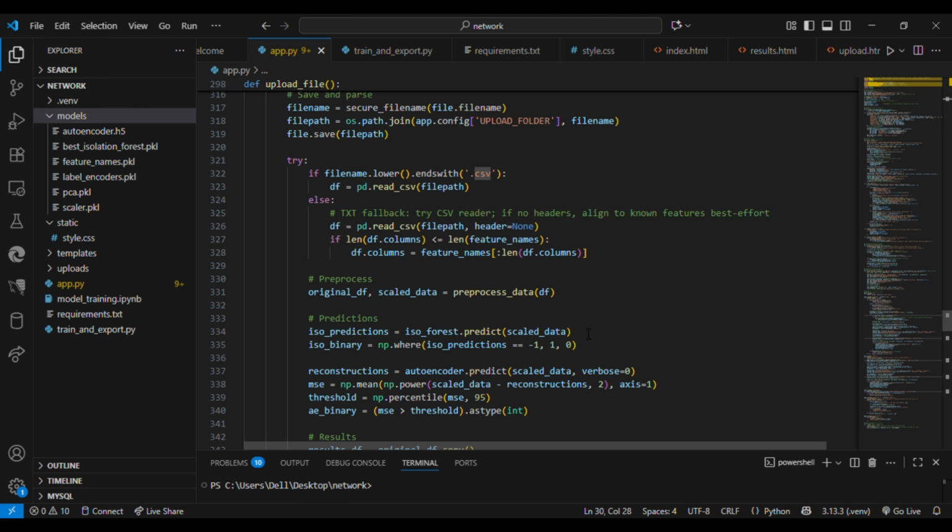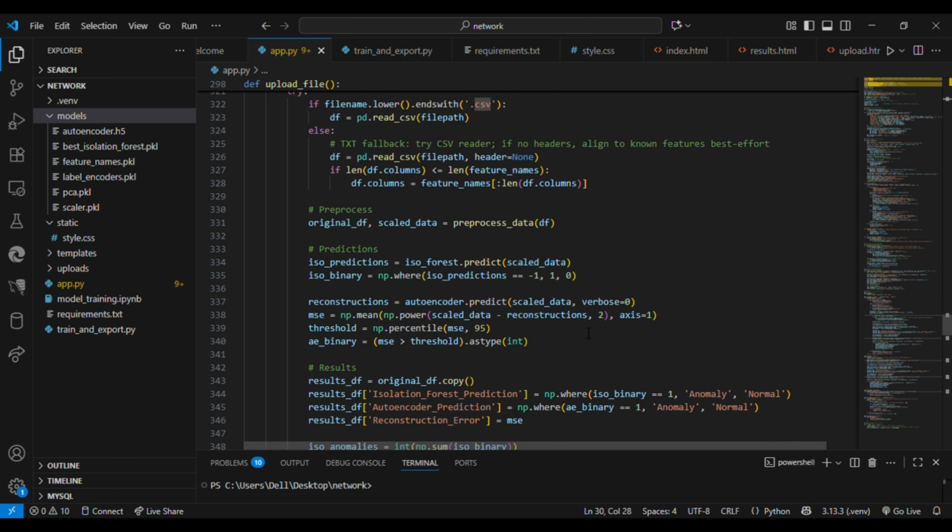With the scaled data ready, I run both models. That is the isolation forest. It returns -1 for anomaly and 1 for normal. I map those to strings. Then the autoencoder produces reconstructions. I compute the MAE per row, then set the threshold at the 95th percentile of the MAE. Anything above it is an anomaly.